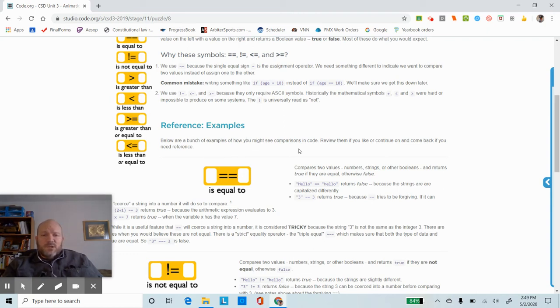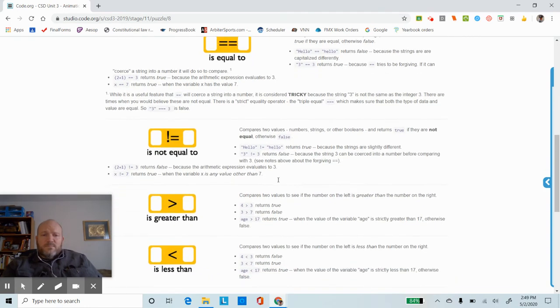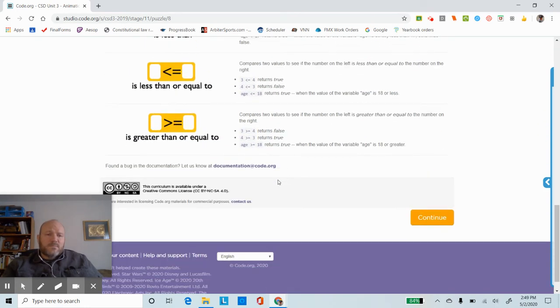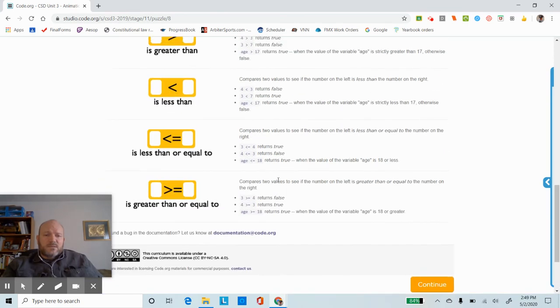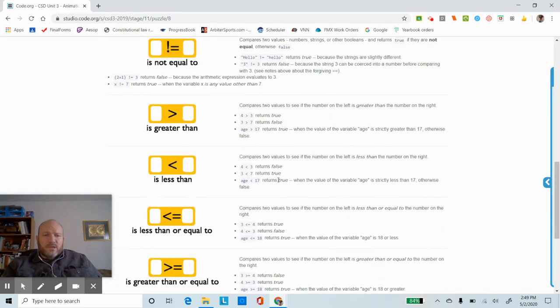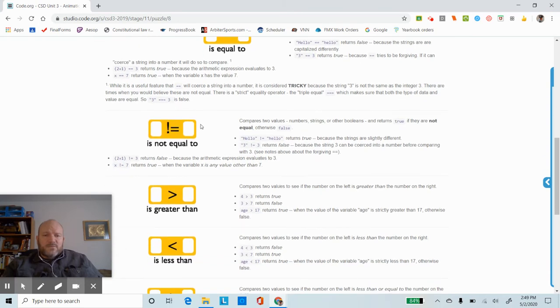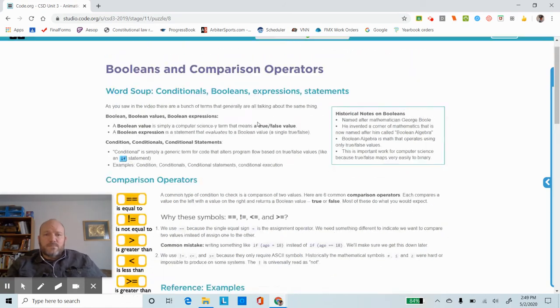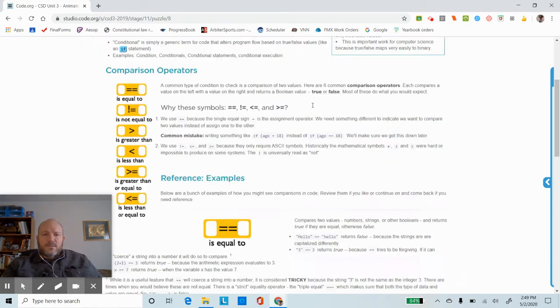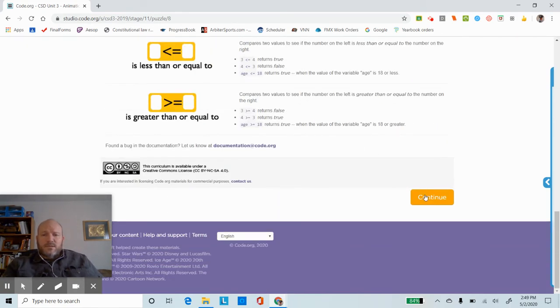Okay. So below are a bunch of examples of how you might see comparisons in code. Review them. So I'm not going to read everything down there for you, but you should take a look at them. Try to figure out these things. Remember, the exclamation point means not. All right. We'll continue on.